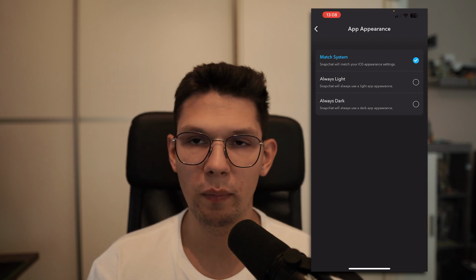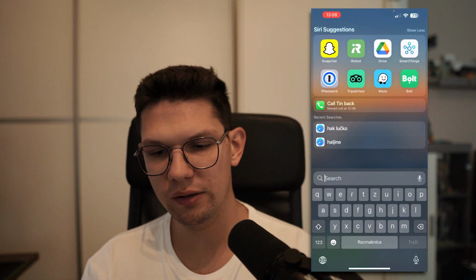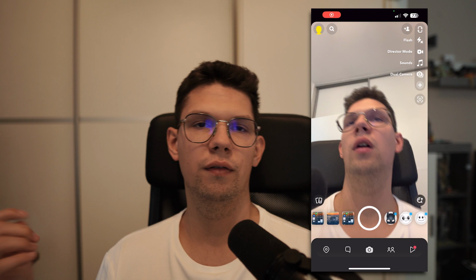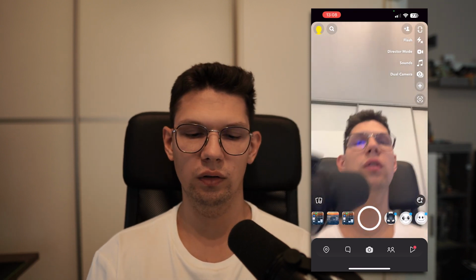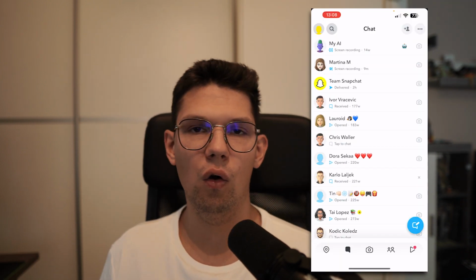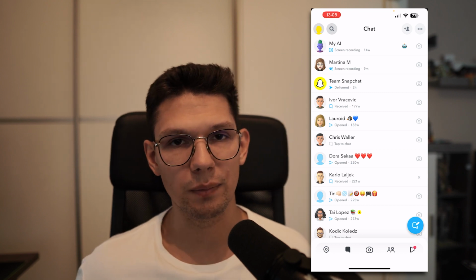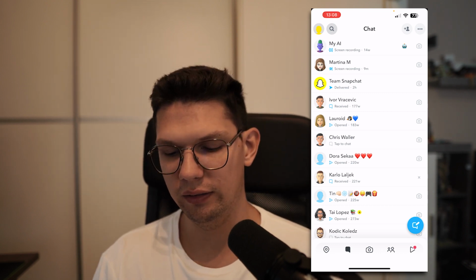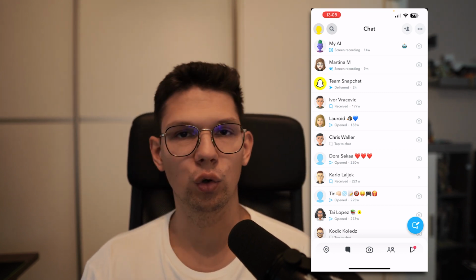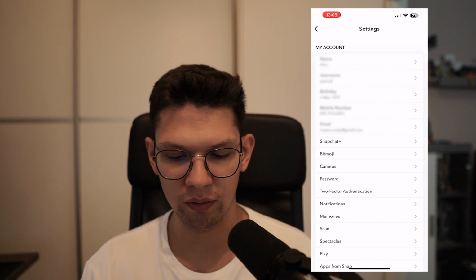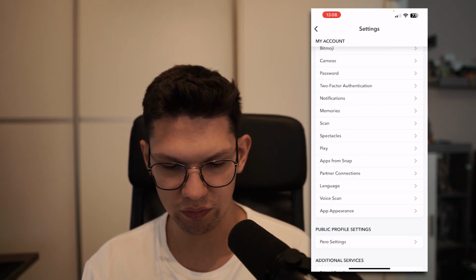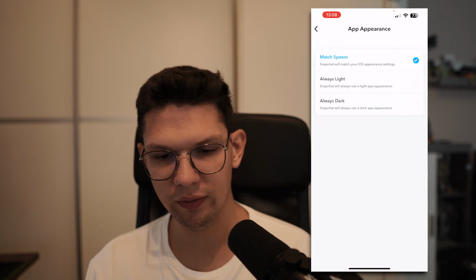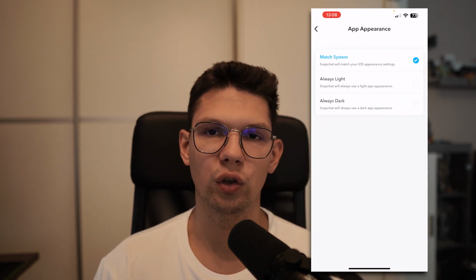And if you want it to match system, that basically means if your phone is currently in light mode, it will be in light mode, or if your phone is currently in dark mode, then it will be in dark mode. And that's basically how you do it. So one more time: profile, settings, App Appearance, right at the bottom, and then click on whatever you prefer.